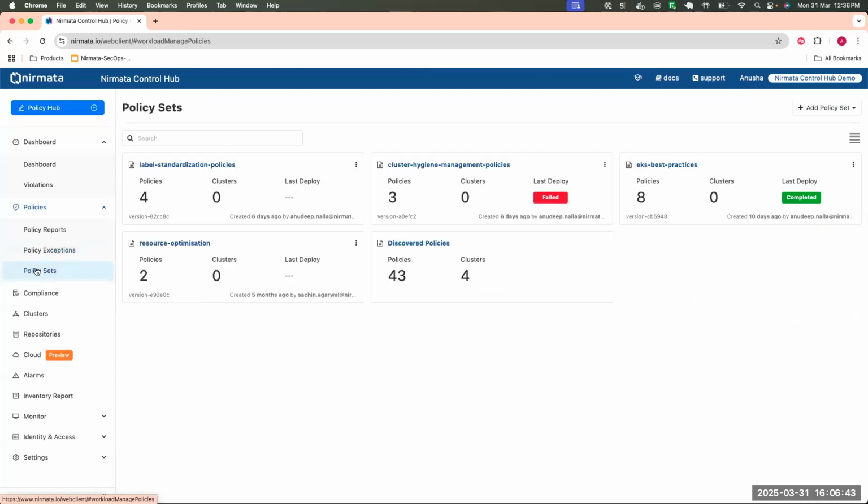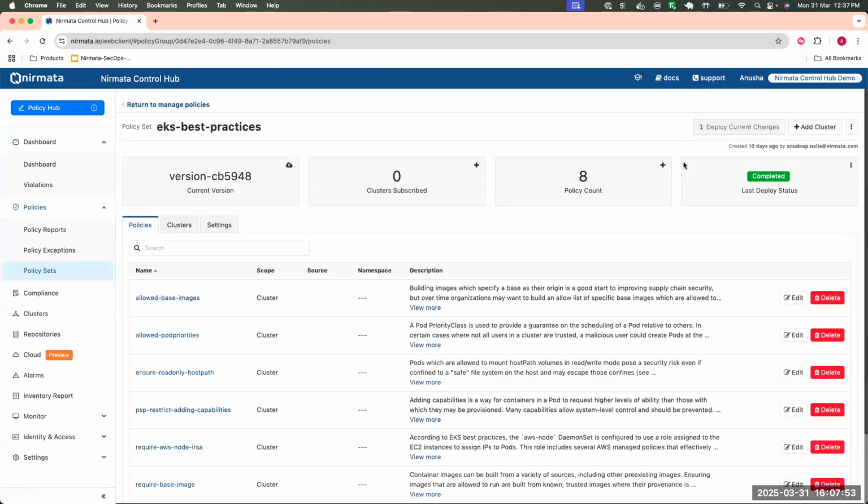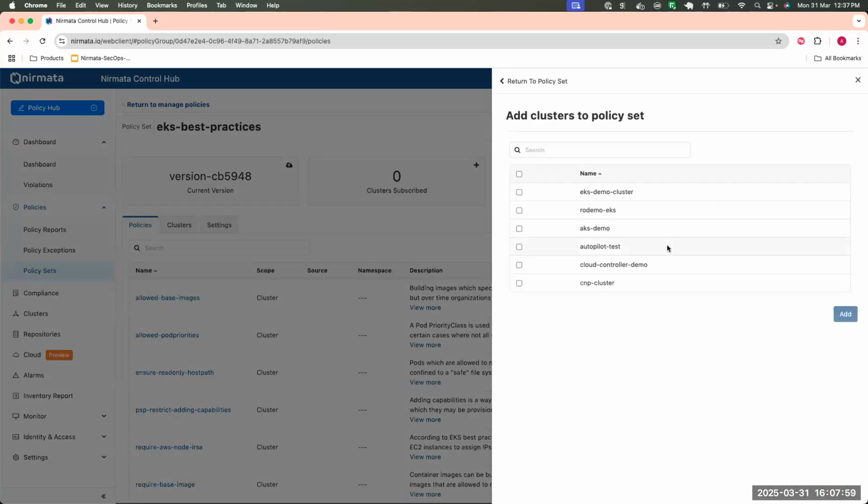Policy sets is a logical collection of policies. It allows you to group similar policies together. Nirmata provides curated policy sets and also allows you to create your own policy set. Once a policy set is created, you can add as many clusters as possible to this policy set. It is also possible to add a label selector so that automatically, whenever a cluster is registered, the policy set gets deployed to that particular cluster.